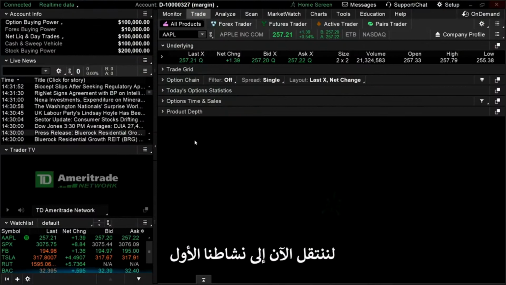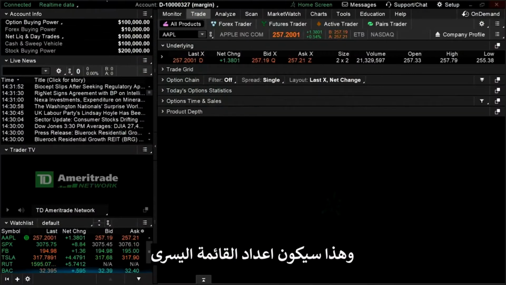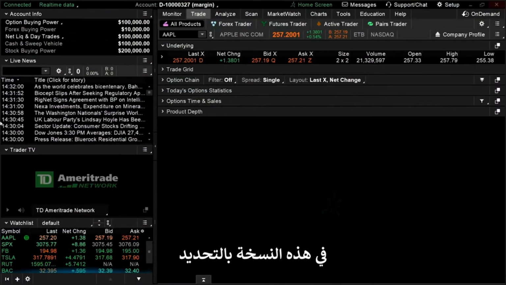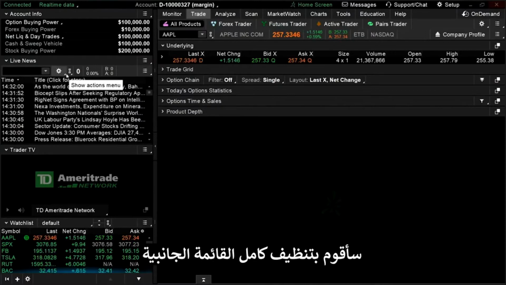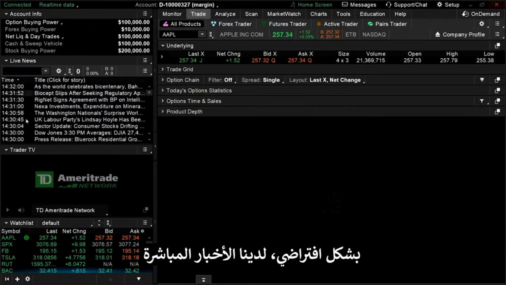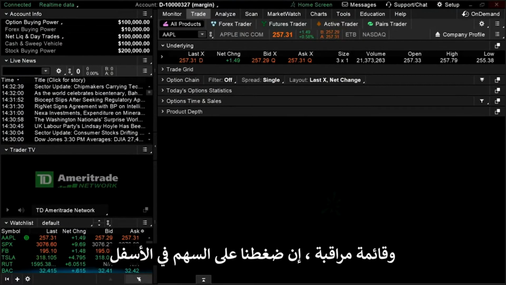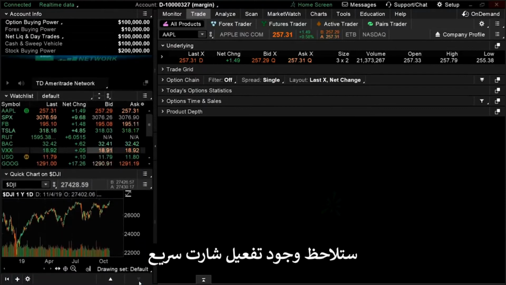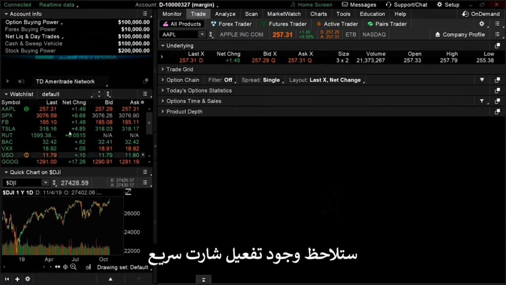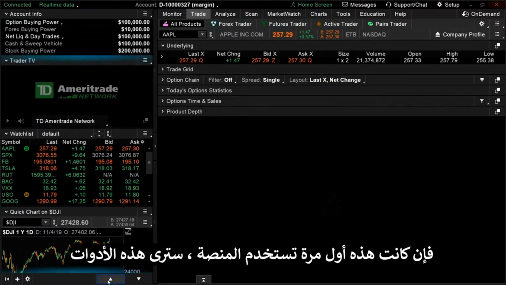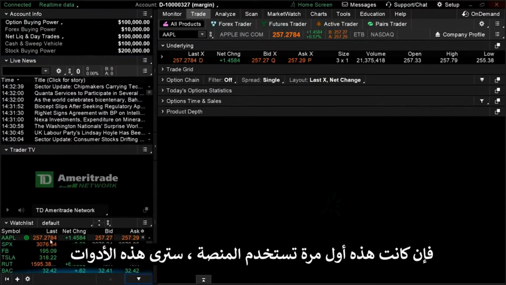Now let's jump into our first activity, and that's going to be to set up our left-hand sidebar. So for this particular demo, I'm actually going to clean this entire sidebar up. By default, we're set up with live news, our Trader TV gadget, a watch list, and if we click this arrow down at the bottom, you'll notice that we have a quick chart also enabled. This is by default. So if this is your first time logging into the platform, you'll see those 4 gadgets.